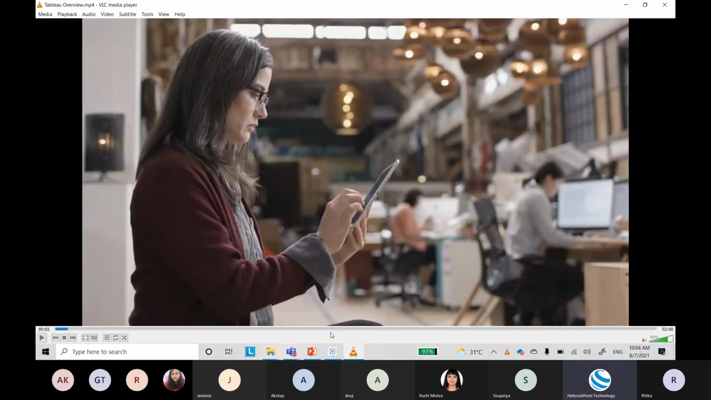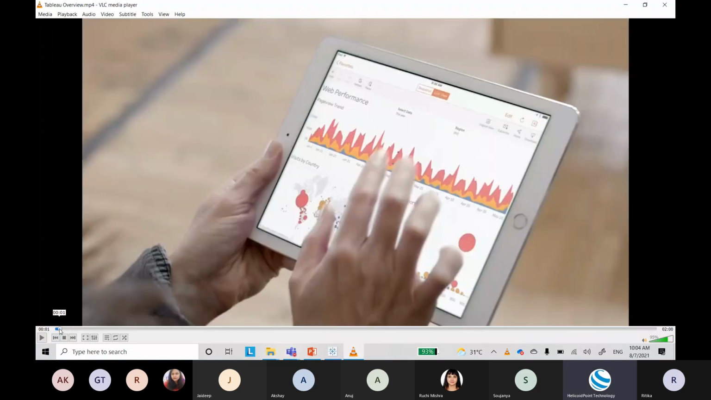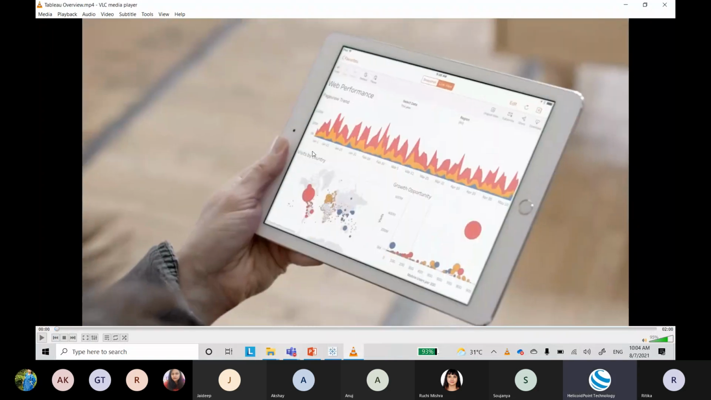Yeah, so this is a video. I think it's just 2 minutes. Watch it carefully and see what things they are showing. They are trying to show what kind of thing this tool does, how you can develop, and how you can access the information once the dashboard is developed, all those things. So I'm starting the video now.